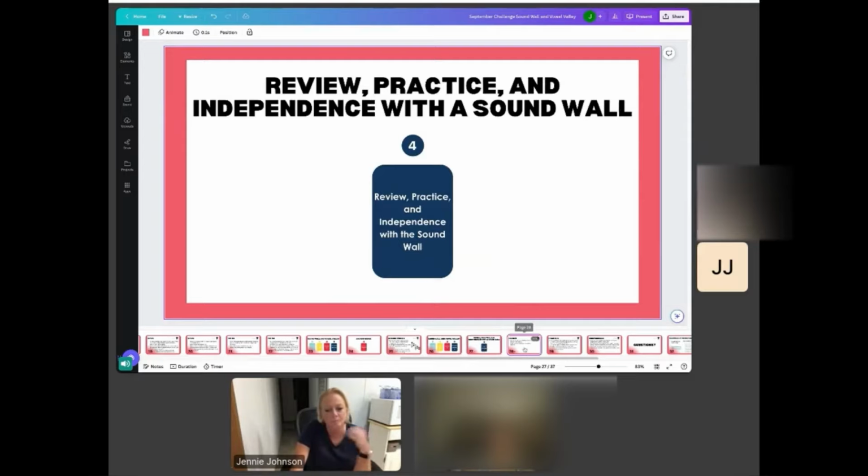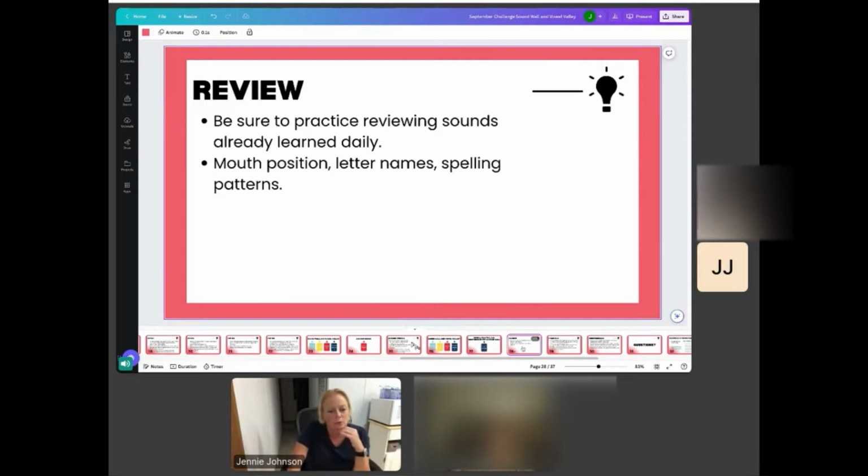All right, and then for review and practice, you want to make sure you are touching base with that sound wall every day. And then mantras, it sounds like you were doing that with your students, talking about the different sounds that you've learned. And again, just reinforcing those mouth positions, what the letter names are called, and the spelling patterns that they have.